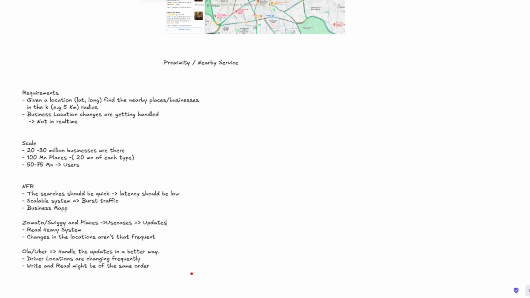Updates are not there. So these are like NFRs, business map, business location changes are handled correctly. So we'll actually go through one by one, use case by use case. What this means is all these businesses scale and all of those things.